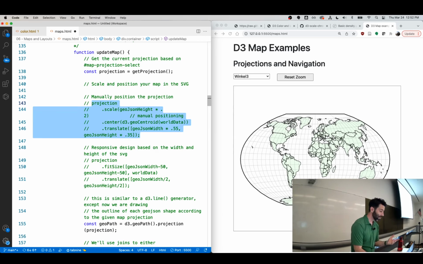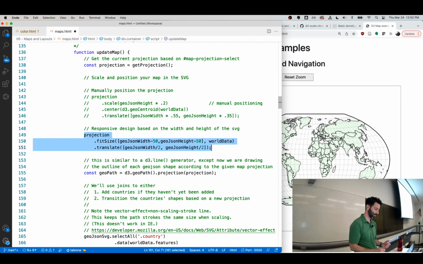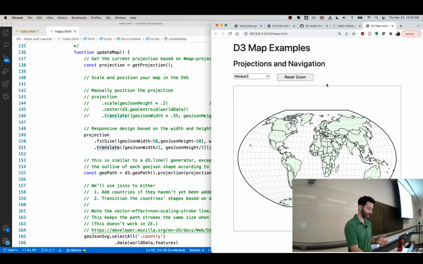Well, the other way you can do it, the better way I think, is we'll do some responsive design. Based on whatever the width and height of our SVG is, we can just say fit size with the size of the SVG, and then we'll shift it so it's centered. So if I reload the page, right now it's nicely centered.